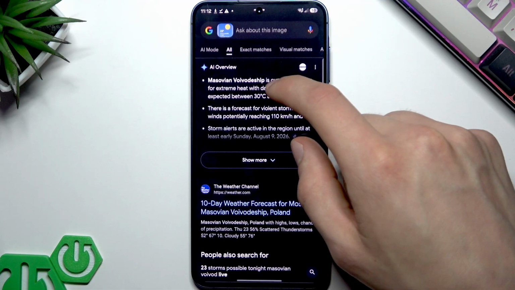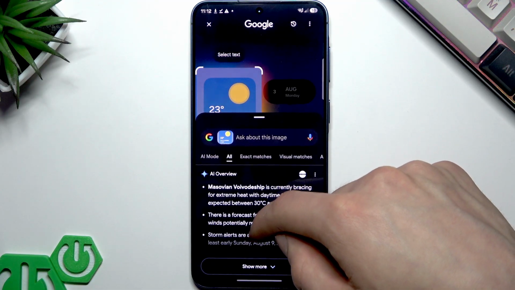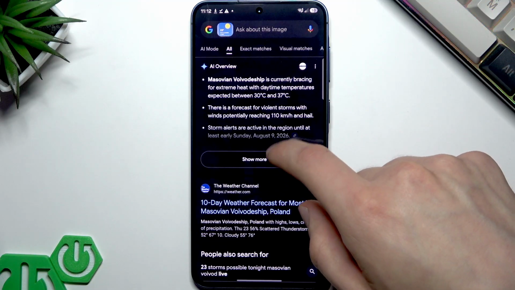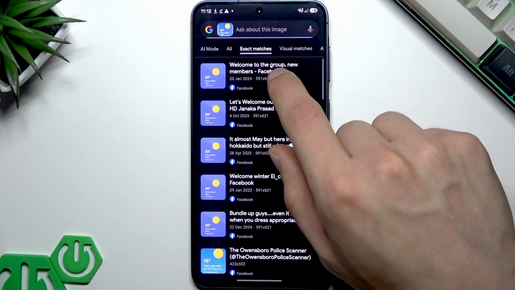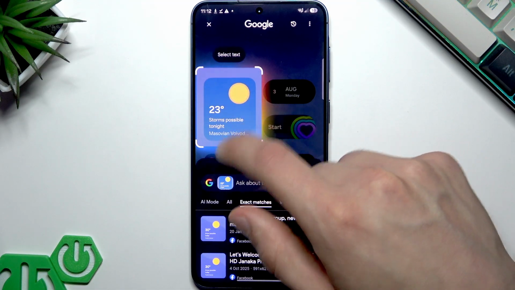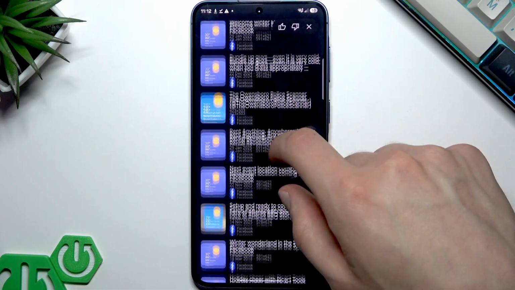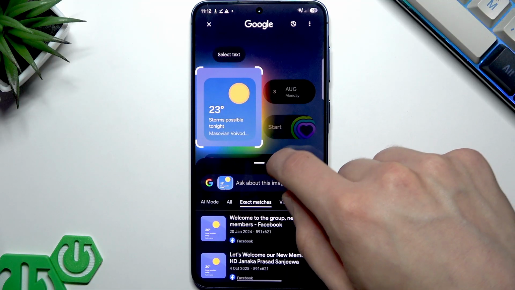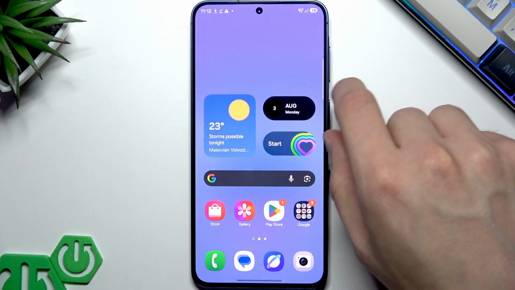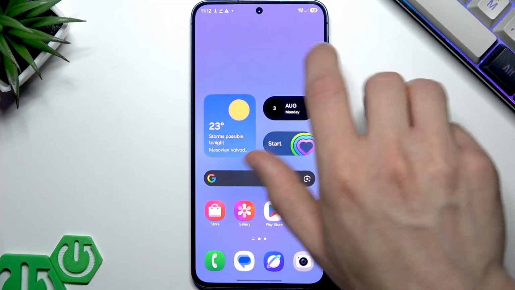this will enter the Google AI Overview and also the matches for your photos, your picture. So basically the similar photos, and that's pretty much how you use this feature.